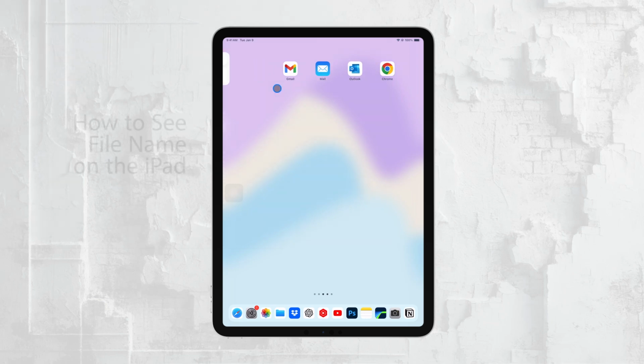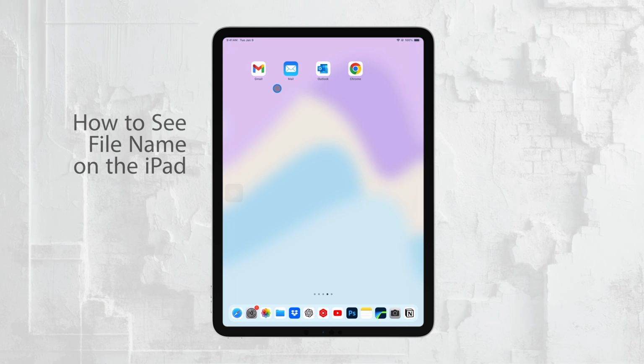Today, I'm going to guide you through the different ways to see the file name of a document or photo on your iPad. Let's get straight to it.